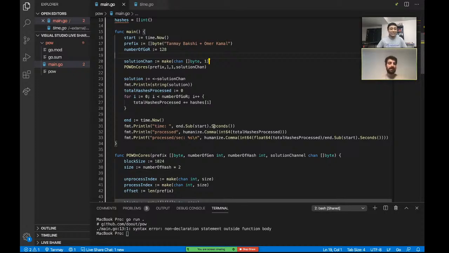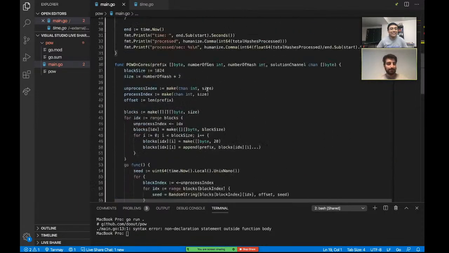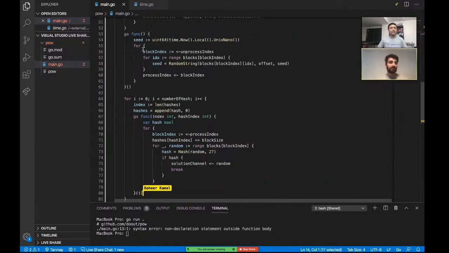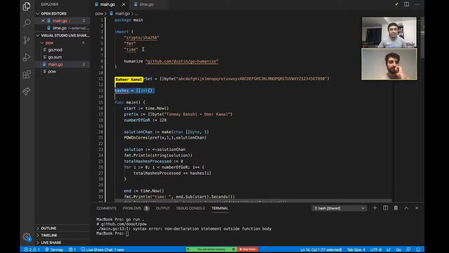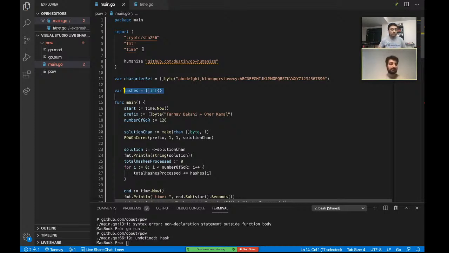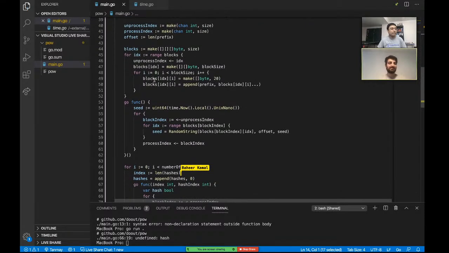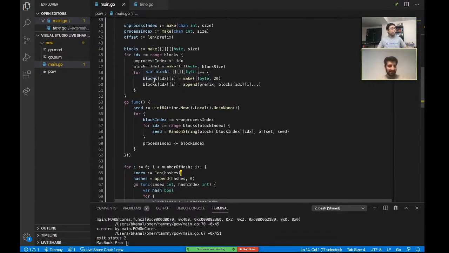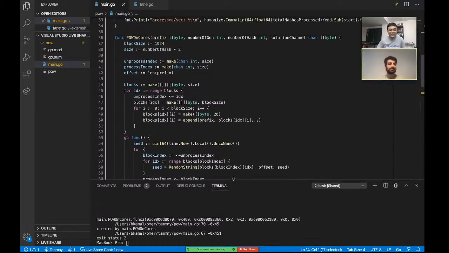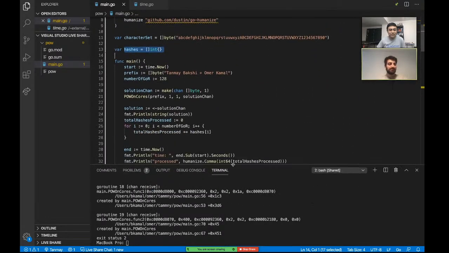I'm hoping it will. It looks like you have an error. Syntax. Line 13. Oh, hashes, got it. Wait, what? No, it was line 13. Follow index. Oh. Let me see. Undefined hash. Nice. What should that be? Hashes. Yeah, okay. Let me see how to fix it.